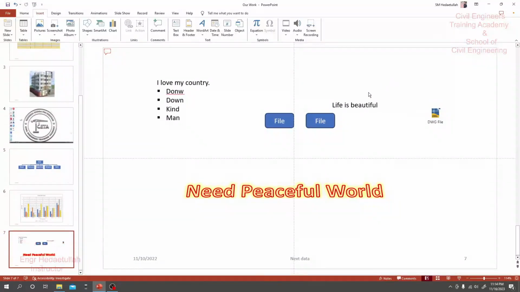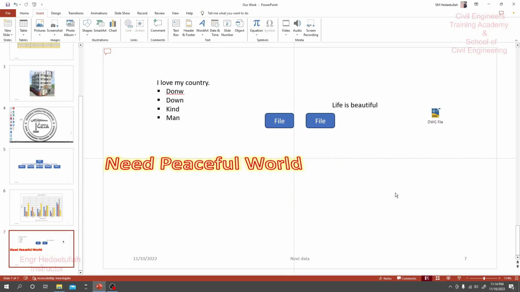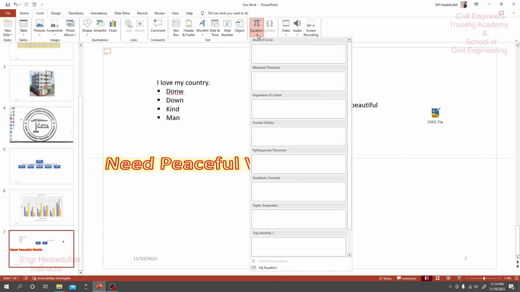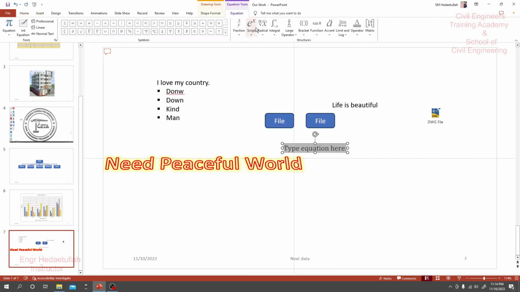So dear viewers, now we'll learn about inserting or using symbols. Sometimes in our presentation we need to show some mathematical formula, mathematical data, or some symbol for different types of work. Now suppose you need a mathematical formula. For that we'll click on Insert, then come to the Symbols group, Equation. Now whichever type of data you need, you can double click here.